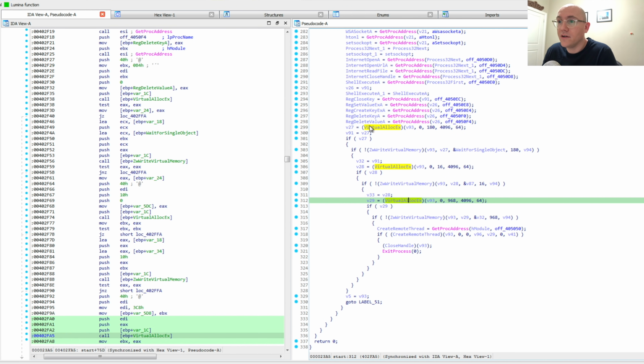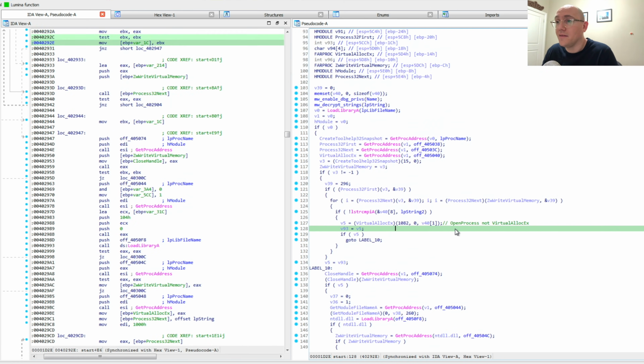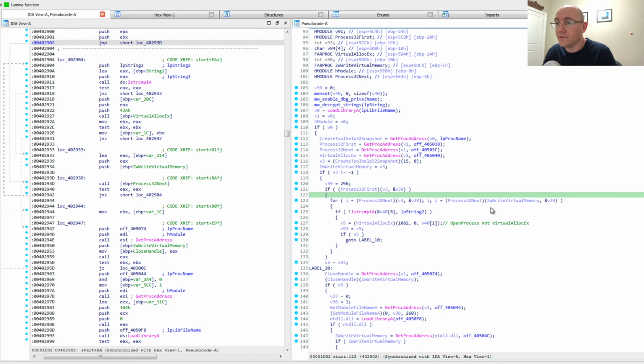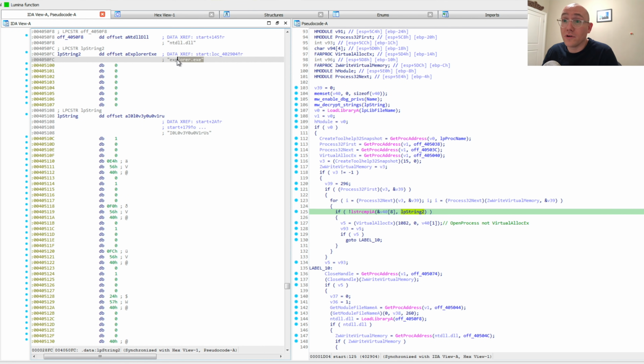So we can come through here, we can see they're allocating some memory, they write some memory, and then they have a CreateRemoteThread. So we can kind of guess that they're doing some process injection here at the end. And at the beginning, we can see they're iterating through some processes. They're looking for, what's this? Explorer.exe. So are they going to inject into Explorer.exe? Stay tuned to the next video to find out, probably.